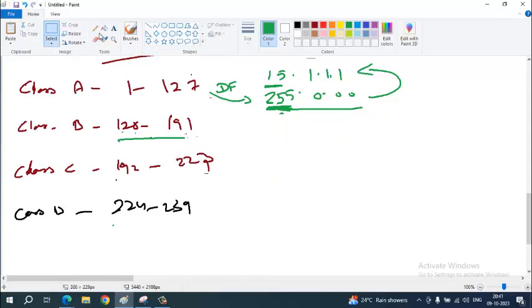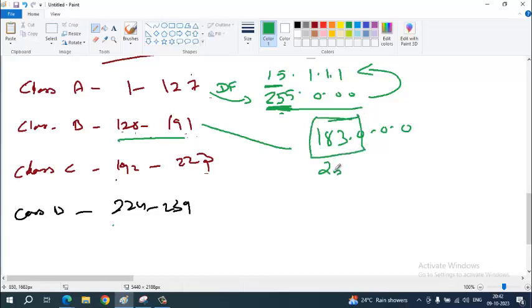Now, what will be the default subnet mask for class B? Let's say you got 183.0.0.0. What class is this? Correct. If this is class B, what is the network? 183. What is the network? Exactly. So these two octets are network. So the subnet mask is 255.255.0.0.